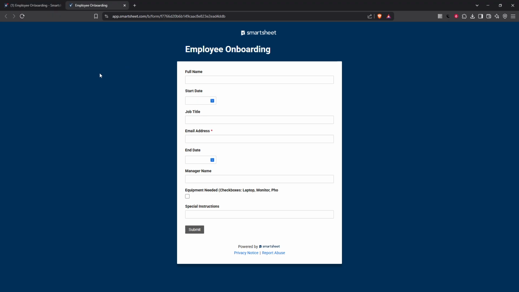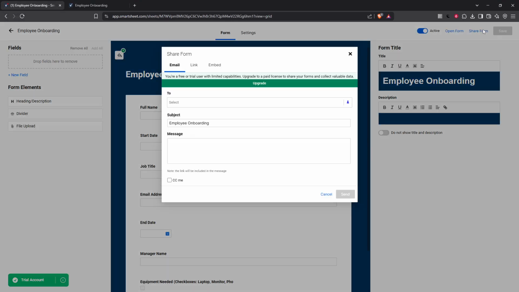Finally, once you're satisfied that the form is set up correctly, you might want to share it. Click on Share Form to explore your sharing options. Here you can choose to email the form directly, copy the link to distribute it manually, or even embed it within a dashboard or web page. These sharing capabilities allow you to tailor how you distribute the form according to your needs and audience.